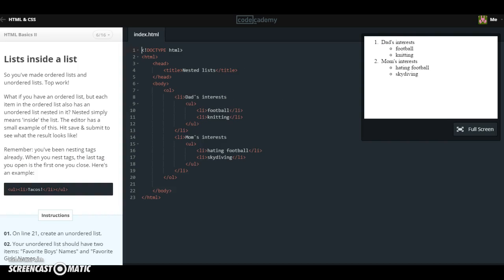Okay, now we're on lesson 6 out of 16, and this is where lists can get a little tricky. So we're talking about lists inside lists. So it says, what if you had an ordered list, but each item in the ordered list also has an unordered list nested in it? Nested simply means inside the list. The editor has a small example of this.